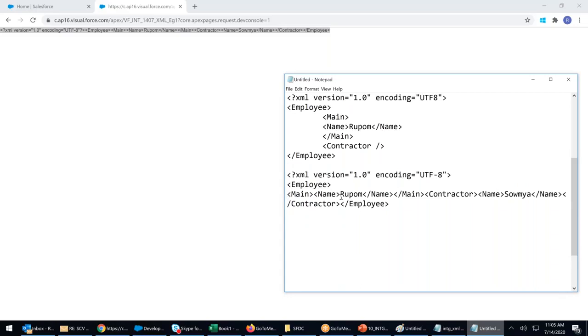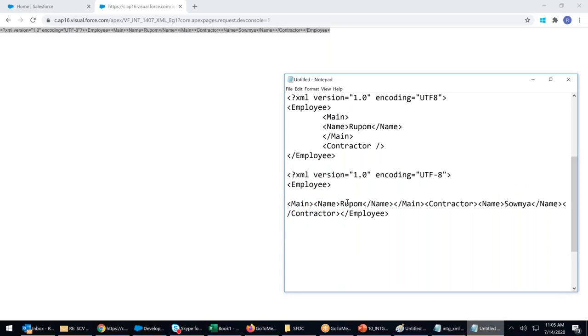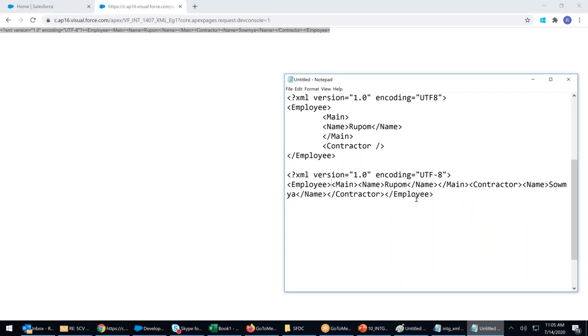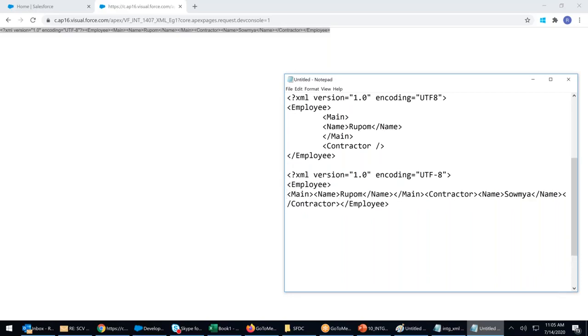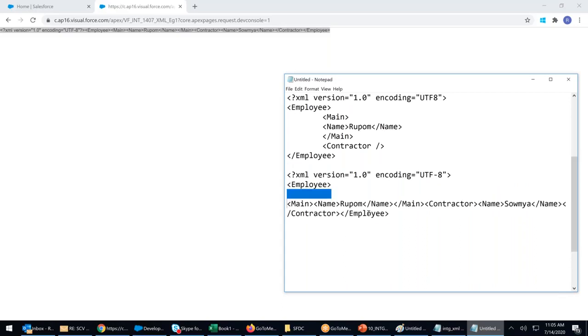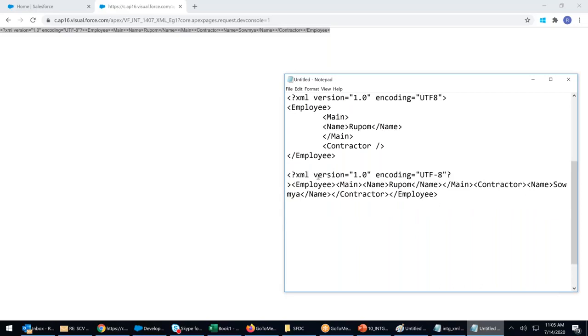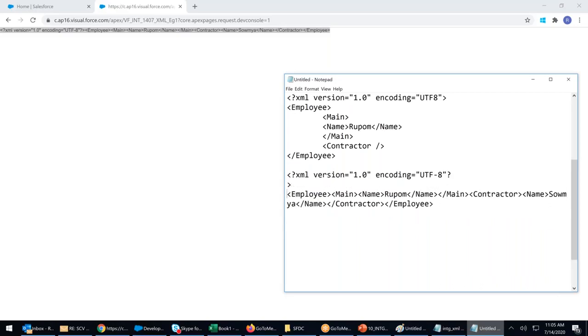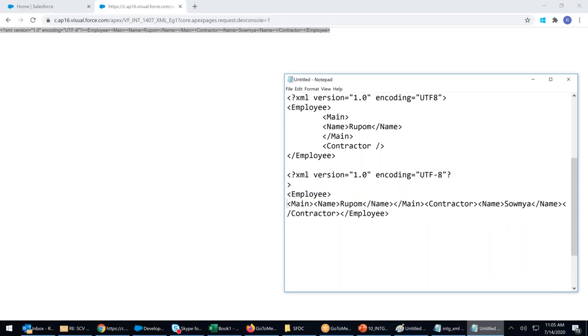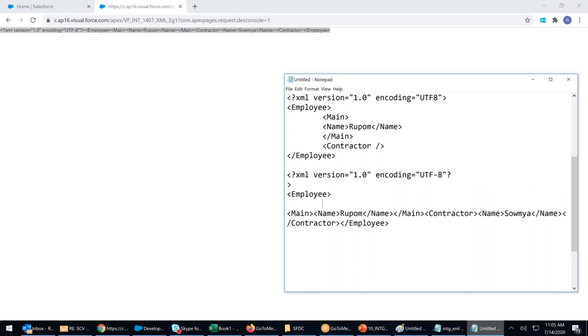Employee, there are main employee. Sorry. Enter. What is it doing? Okay. Control Z, Control V. Right? Employee has main, right?